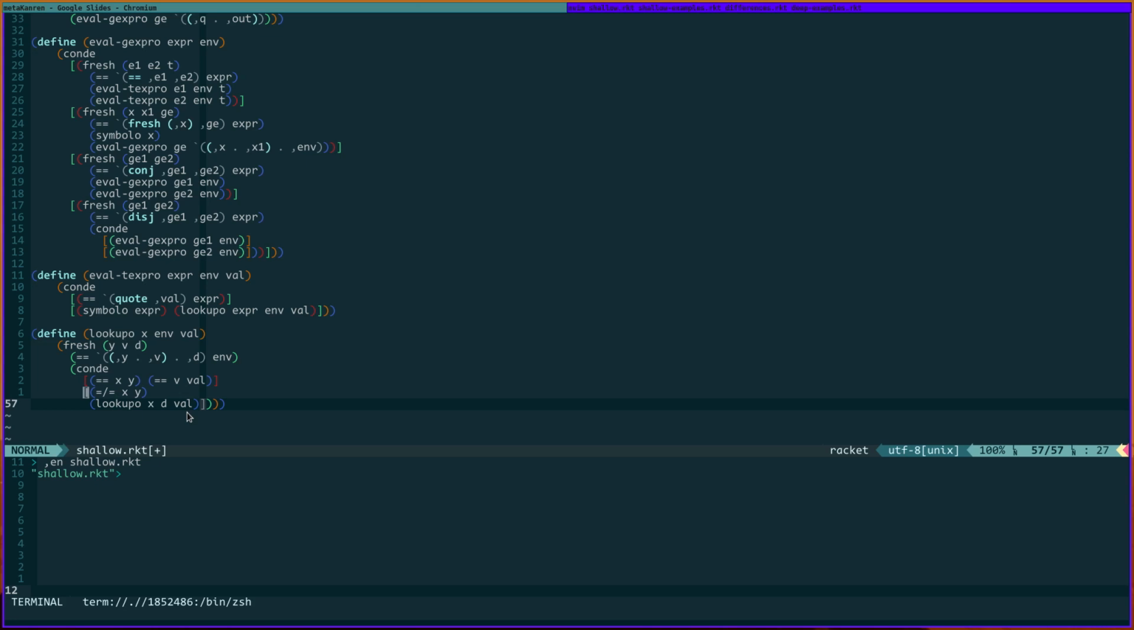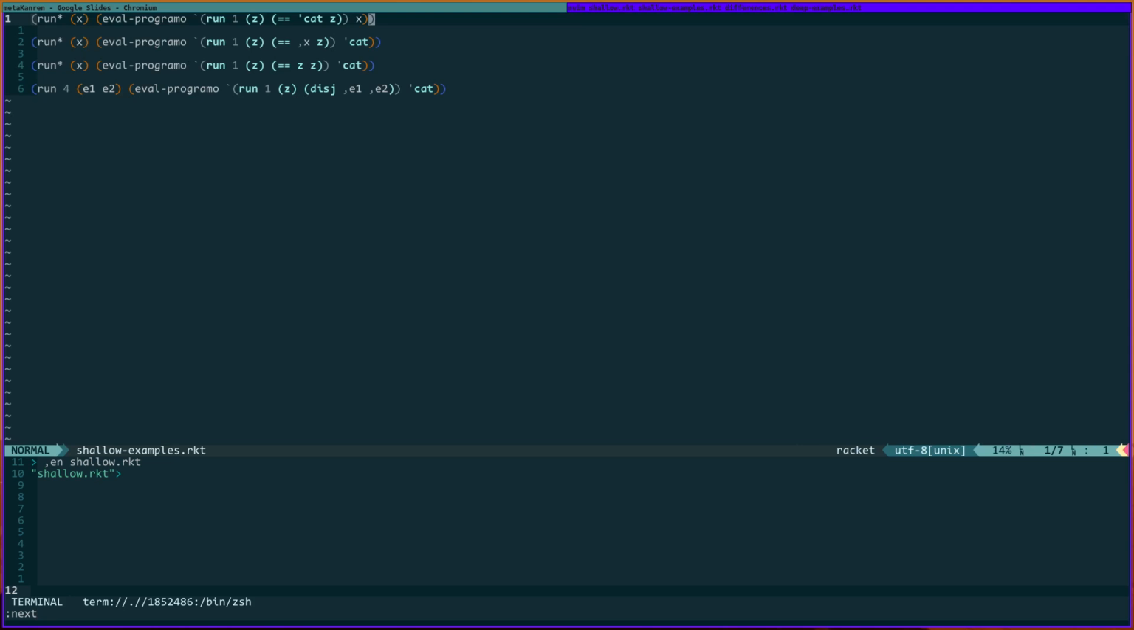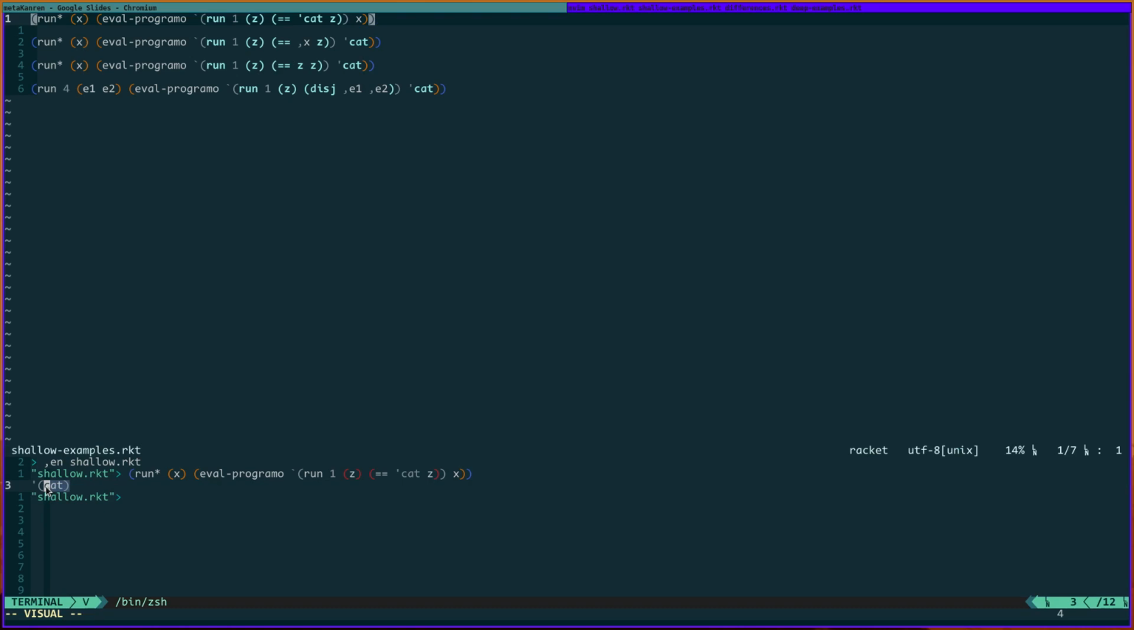Now that we have walked through the shallow interpreter, let's see it in action by looking at a few examples. First, let's look at a fairly straightforward unification. The inner run query unifies the inner query logic variable with the symbol cat, and the outer query variable is the output argument to the shallow interpreter. As expected, we get back cat as the only possible answer for this query.